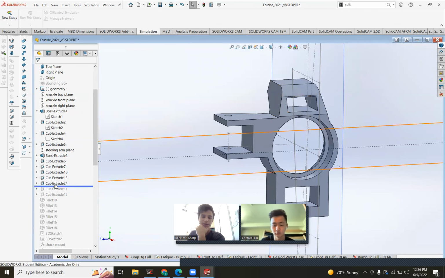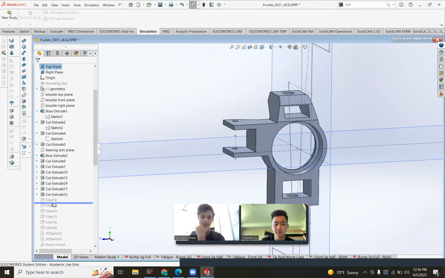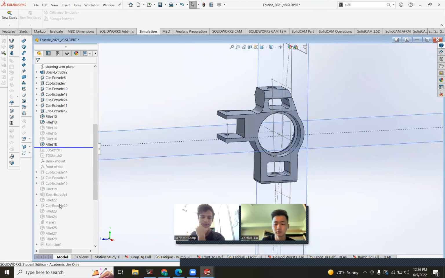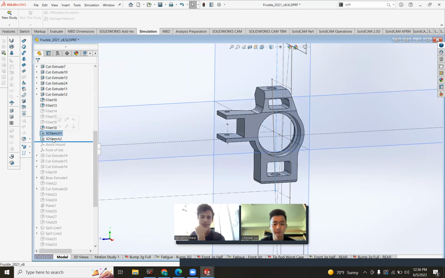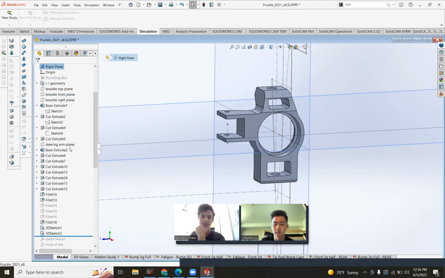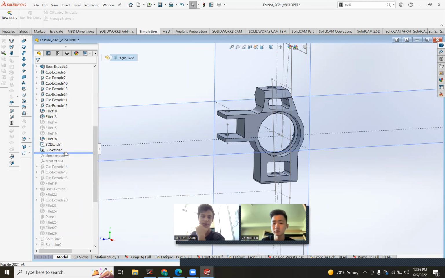And then this cut up here, and then the cuts for the holes, a bunch of fillets. What are these? I don't know. I think this was Hannah's work down here now, not me.